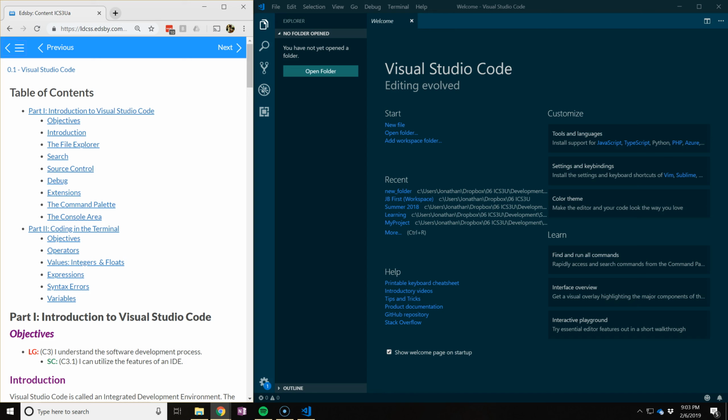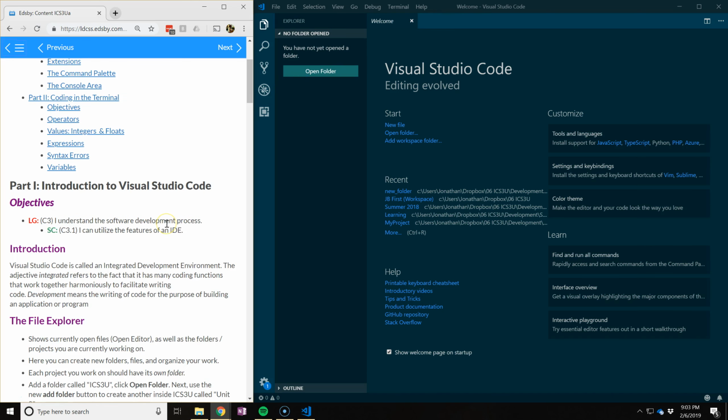The objective today, the learning goal, which is here, is just to understand the software development process a little better. And if you can utilize some of the features of this IDE by the time we're done, then you will have accomplished that. So what is an IDE? Well, it's an integrated development environment, and Visual Studio Code is one of these. Integrated really just means that it has lots of different coding functions that work together to help you write programs, whereas development means the actual process of writing programs or applications.